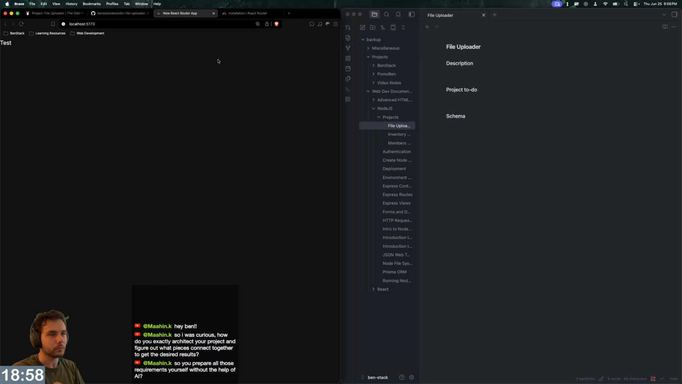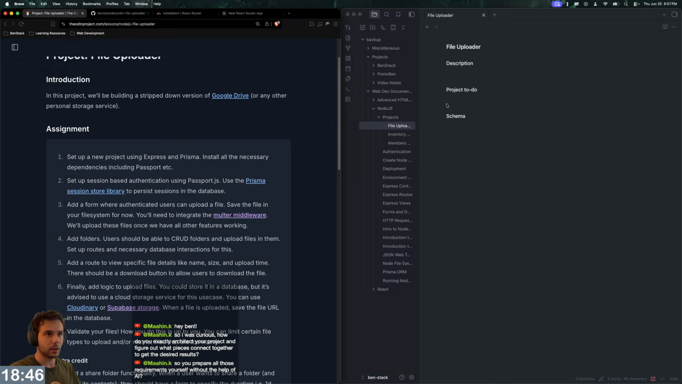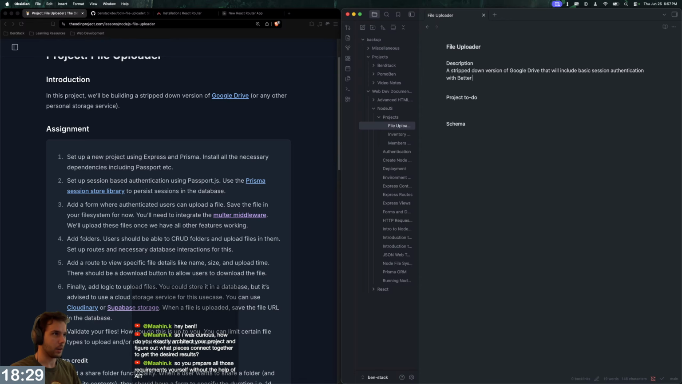Okay, cool. So there's my React Router app ready to go. And then I need to install some dependencies. So I actually might have a dependencies list. Actually, let's do a description first. So a stripped down version of Google Drive that will include basic session authentication with Better Auth, and I'm going to use Better Auth this time. Better Auth, ORM with Prisma. Actually, no, I'll leave that after. Better Auth.